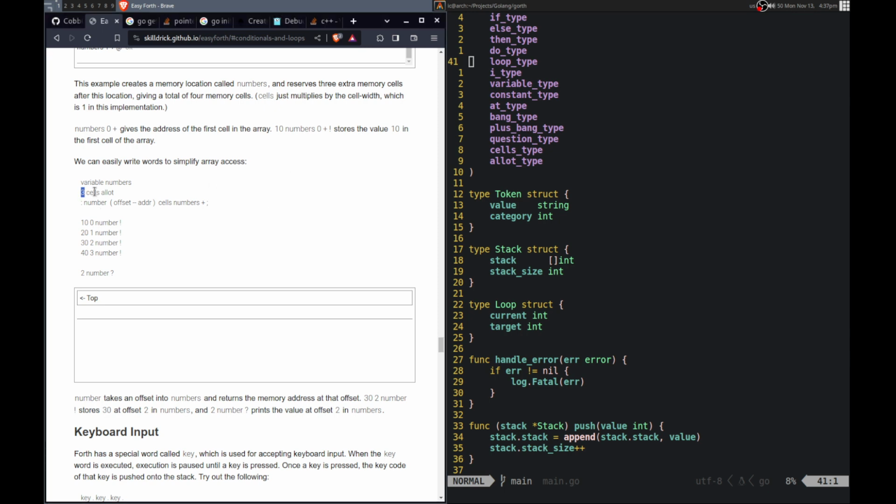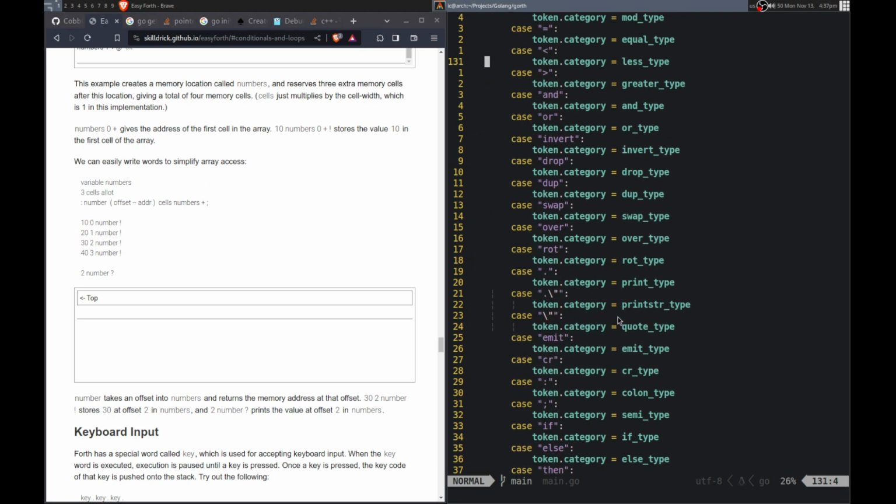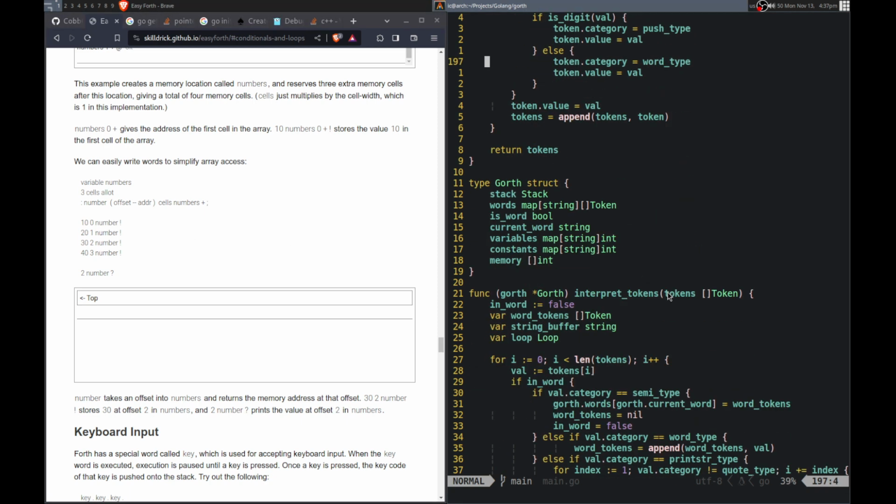So now we were doing allocate. That is what I was working on. So we actually have all the lexing for that. But that is why I want to do it, because then we can just increase the size of, let's see, of the memory. So basically, we can zero allocate it.